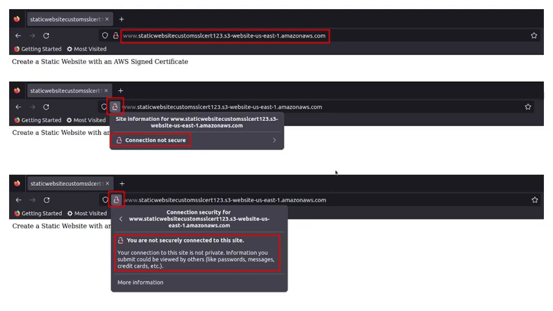So the goal of this tutorial, all of these tutorials at the end, the goal is to have this lock enabled so that the site is secure. Okay, that's all I wanted to show you in this tutorial. The next part is going to be creating a CloudFront distribution.